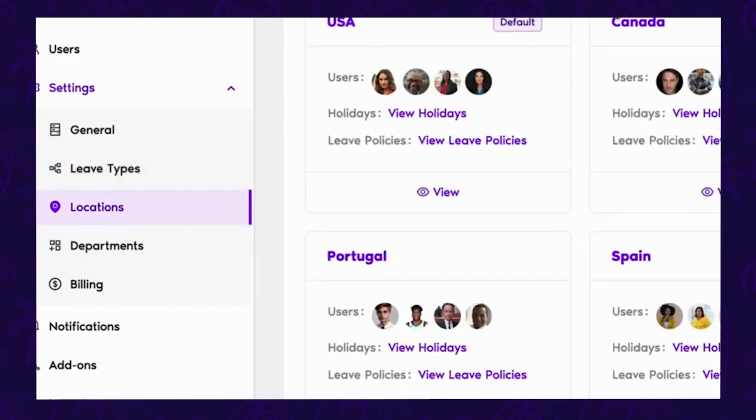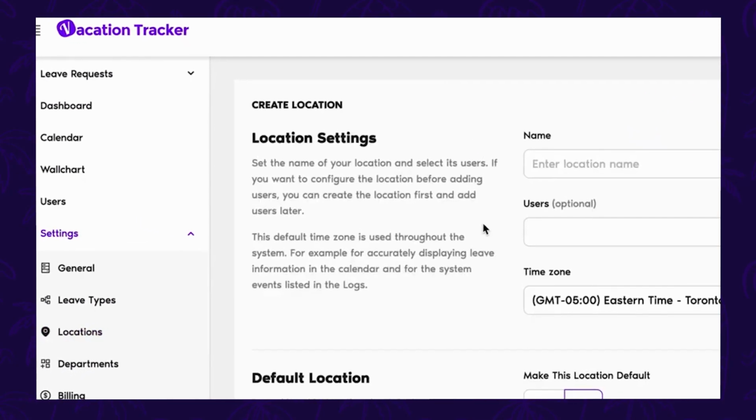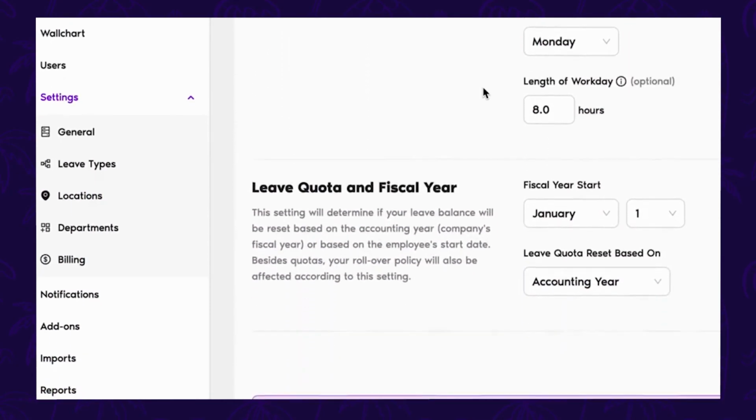Talking about visibility and different leave policies, I think it's very important to mention holiday management as well. So with Vacation Tracker, you can set up as many locations as you want, and each location can have its own leave policies and holidays, which you can automatically import. So it saves you a lot of time.